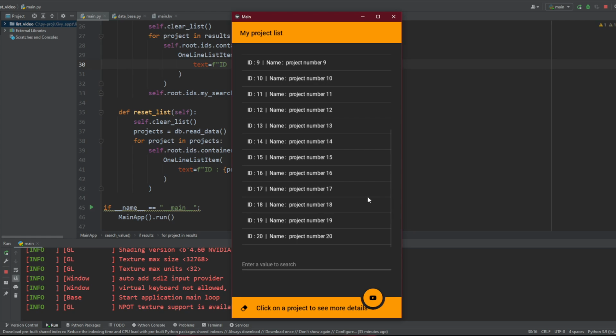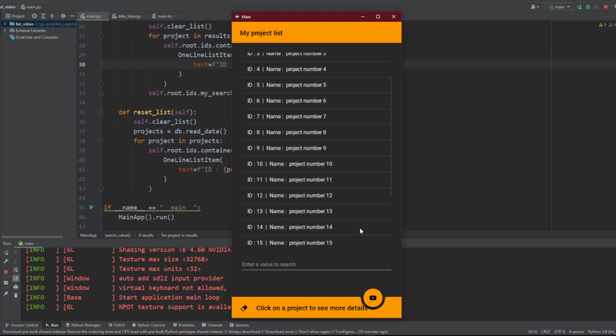So here we are, we have our functioning little search engine in our app. Obviously we made it super simple, just one entry, nothing too crazy, but I guess that now you have the basic idea of how to do that, and maybe how to use your IDs and information between the KV file and the Python file.